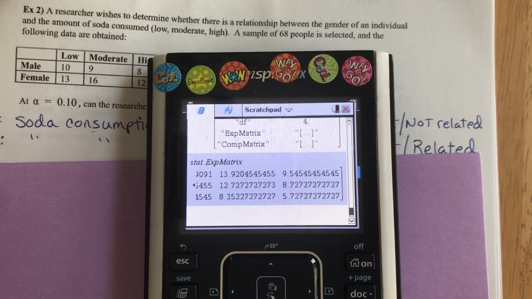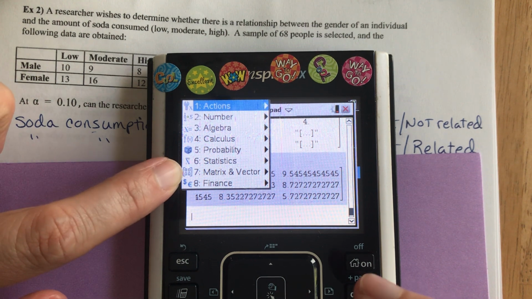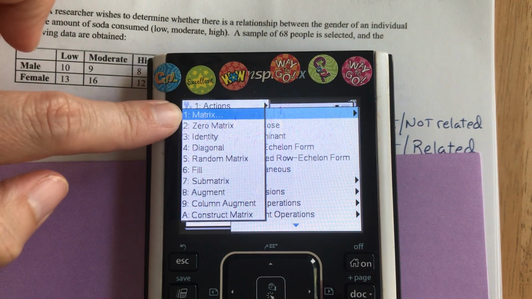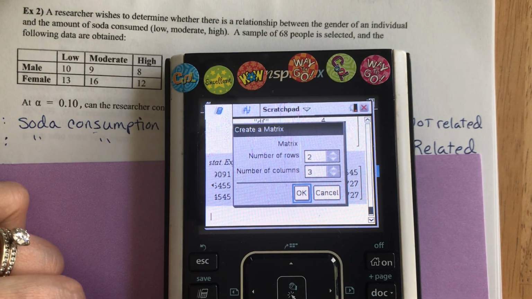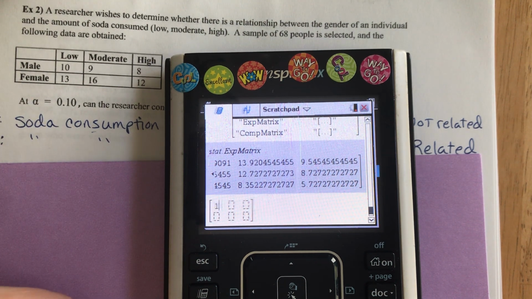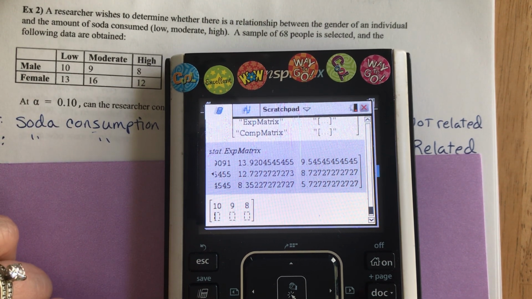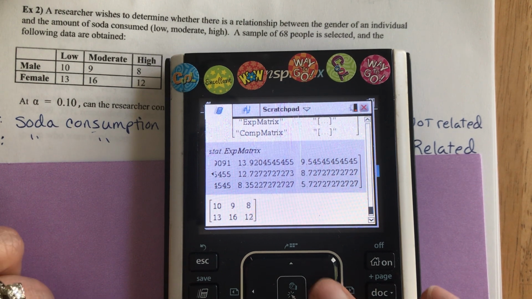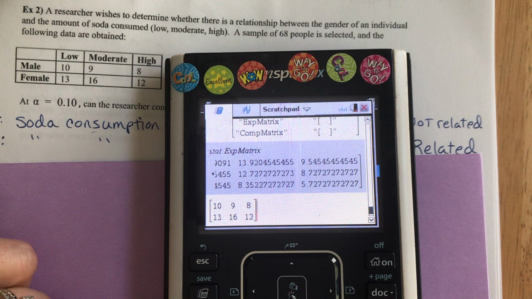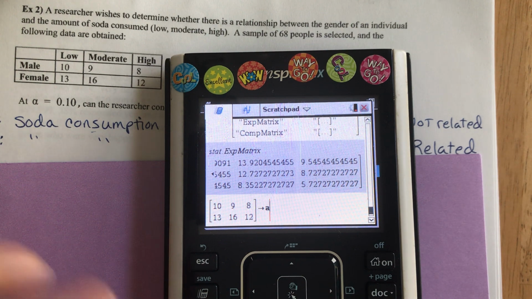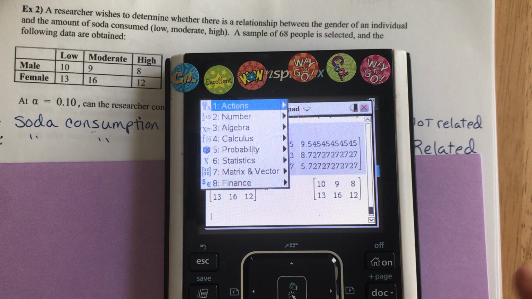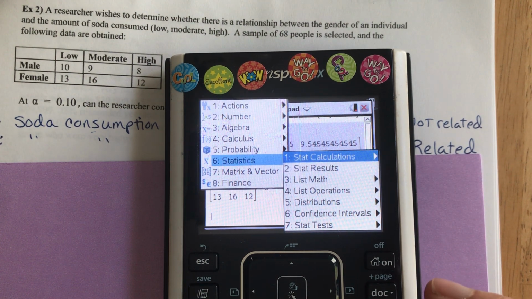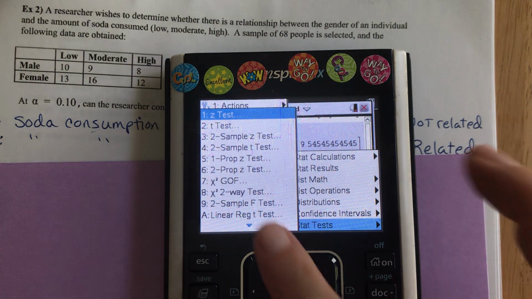Okay, so we're going to create a matrix. We're going to go menu, matrix number 7, number 1, create, number 1, a matrix. We have 2 rows and 3 columns. We're going to type in our numbers: 10, tab, 9, tab, 8, tab, 13, 16, 12. You're going to go to the right and hit Ctrl var and store it as A. I just pick A every time and then it erases the old A. Enter.